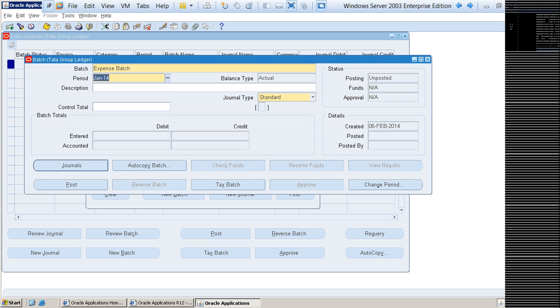Expense batch I am creating for January. Down the line, for the other 10 days, we'll be focusing only on actuals. What do you mean by actuals? Actuals are nothing but day-to-day business activities. Paying, receiving, purchasing, selling, all these are actuals. Day-to-day business transactions are called actuals.